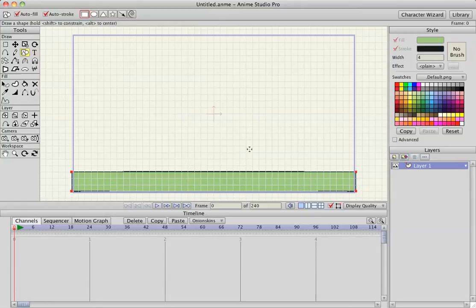So now we've got some ground, and now I'm going to just make some little square shapes. I'm just left-clicking and dragging. Whoops. To make some little squares. Since the grid's on, it makes perfect squares.